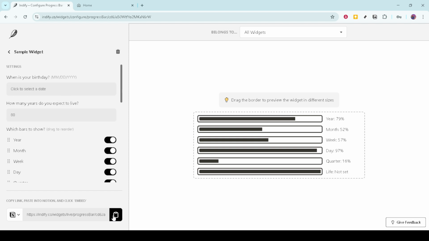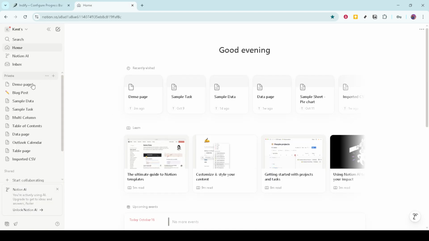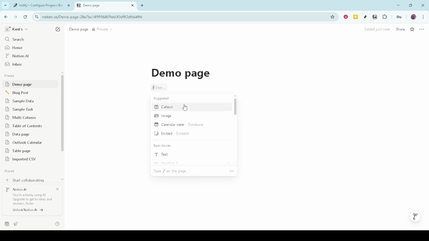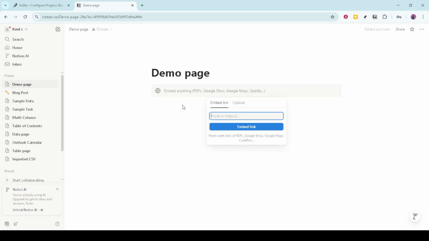In Notion, you'll want to use the embed command. Begin by typing embed in the Notion page's empty space, and you'll see an embed block pop up. This is the feature we'll use to bring your widget over. Once you've selected the embed block, paste the link you copied from Indify right into the text field provided.